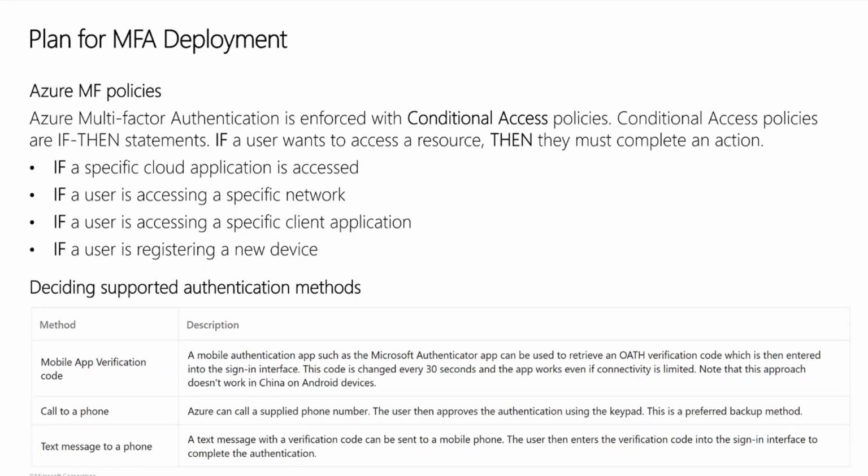Plan for MFA deployment. Azure Multi-Factor Authentication is enforced with conditional access policies. Conditional access policies are if-then statements. If a user wants to access a resource, then they must complete an action. So we talked about the payroll manager, right? If a payroll manager wants to access the payroll application, then that user is required to complete MFA.